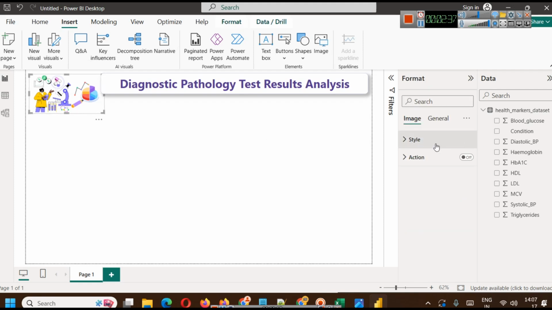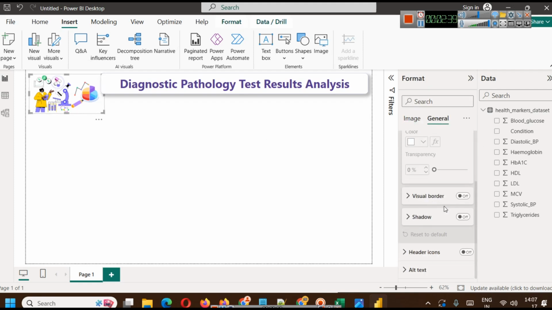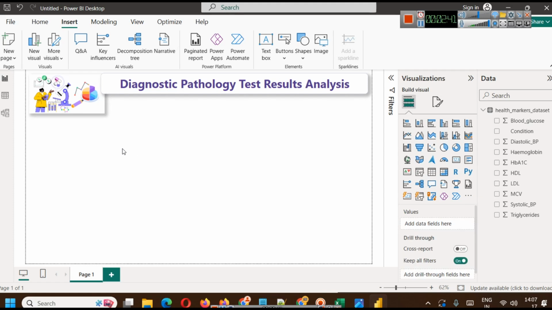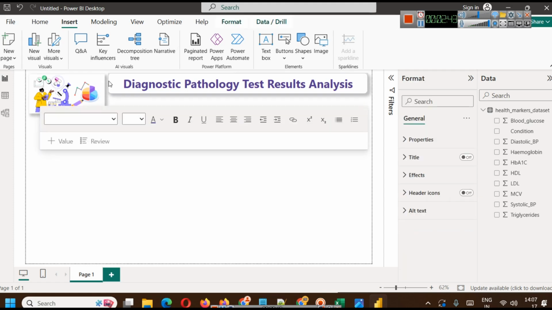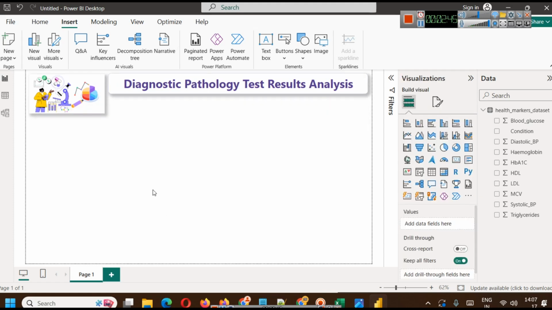We can do the same thing for image. We can go to general tab. Here also we can enable a shadow, and now we have some reference. So this is diagnostic pathology test result analysis. Our image and heading are set. We will save this file, press Ctrl S to save it.